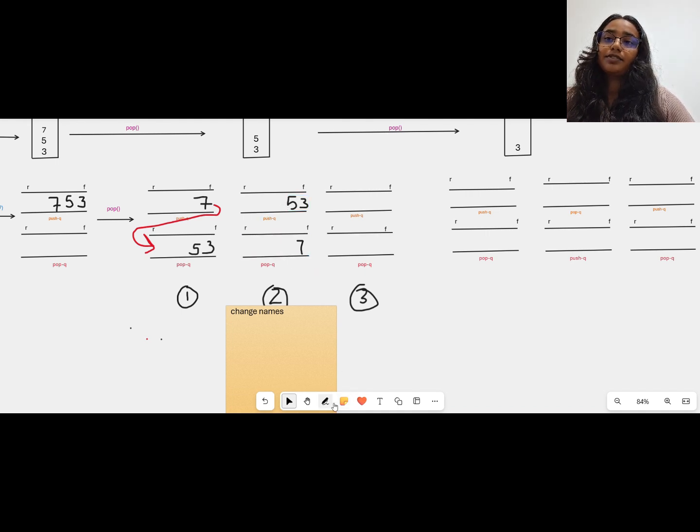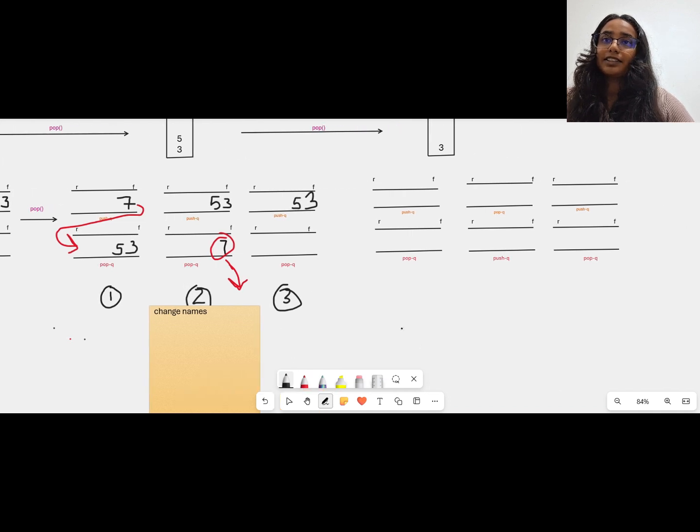Now the next one is we just have to DQ 7 from the pop queue, or remove the element from the pop queue. So after popping 7, it's going to look like this: 3, and then 5. This is how it's supposed to look in the stack. 3 is supposed to be at the bottom, and then 5 on top. Now we removed 7.